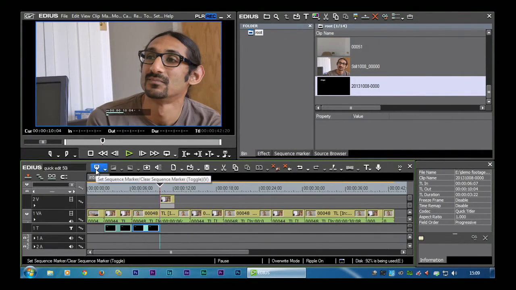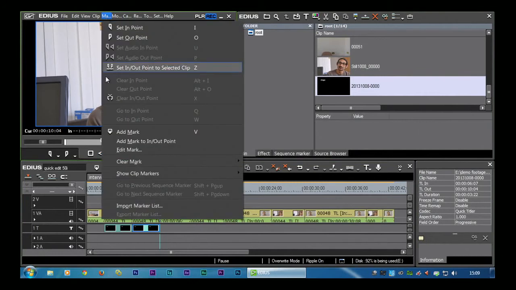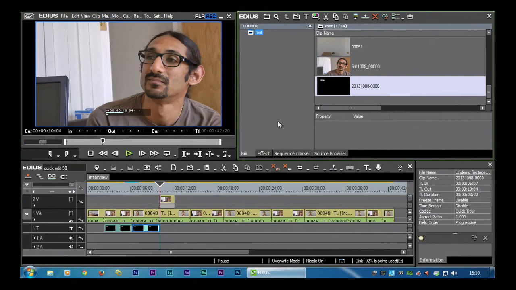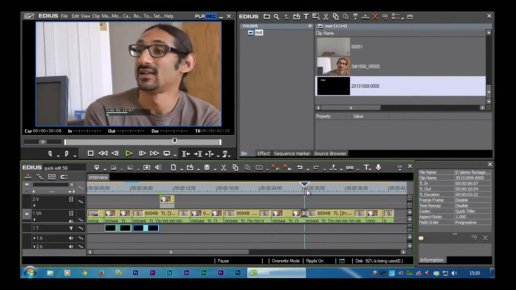Now I've added this little button onto the interface to add in markers, which are chapter points. And to put it in, I'm just going to click on that button. If you haven't added this button onto the timeline, then you come up to the marker heading and say Add Marker, or you click the V key. I'm just going to click on that button and it's going to put in a chapter point there.